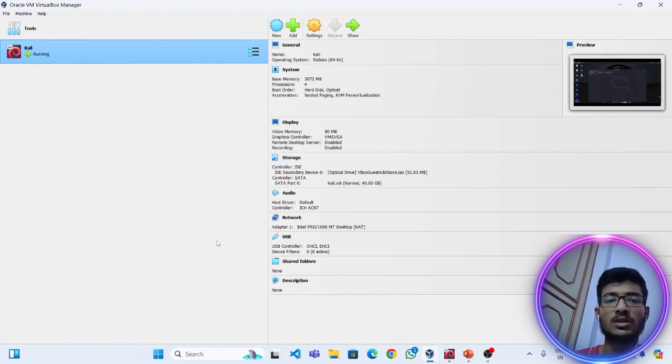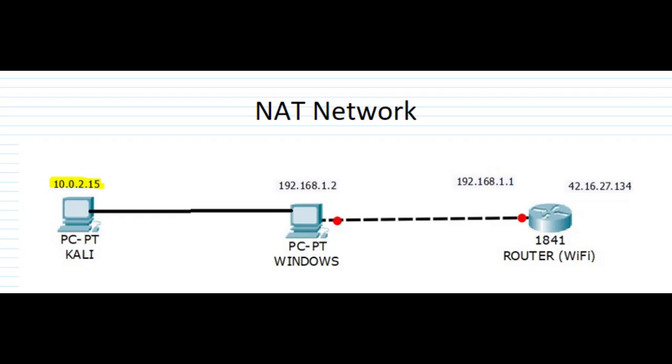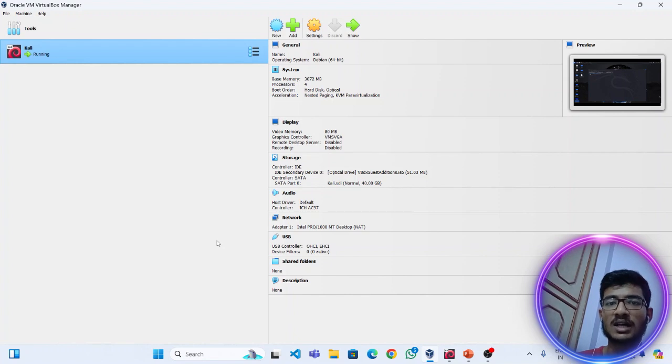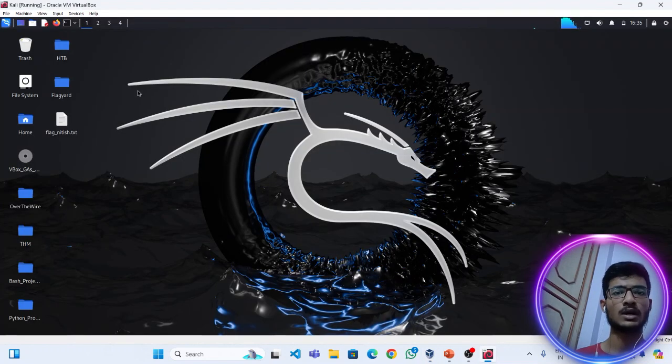But according to the diagram of the NAT network, the Windows machine and Kali machine are connected together, yes, but we cannot communicate from the Windows machine to our Kali machine, because the IP address of the Kali machine is configured via VirtualBox. It is not configured via the Windows machine or the access point. So we have to switch to bridge network to make a direct connection from Windows to our Kali, because both the IPs are going to be configured via the access point. Now I am logged into my Kali machine on a bridge network.